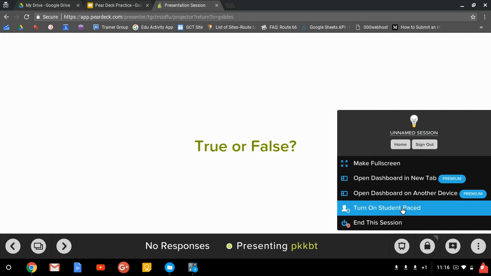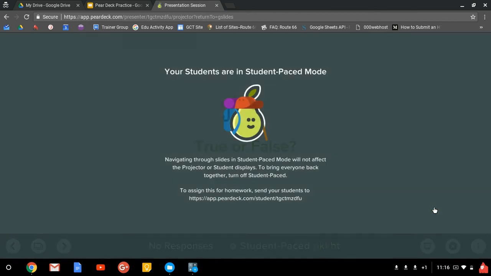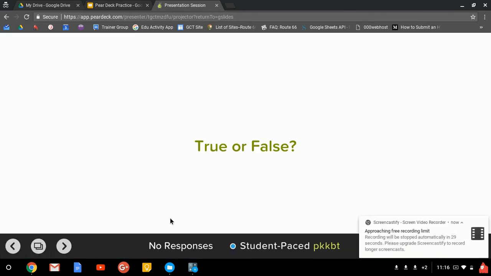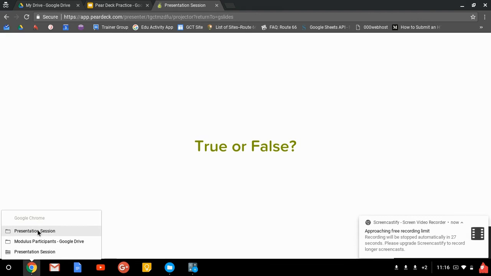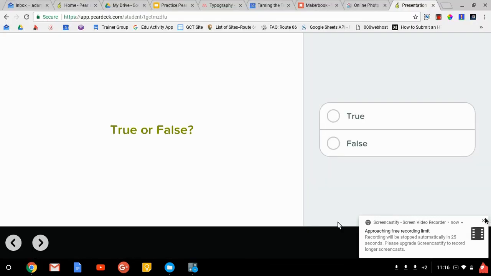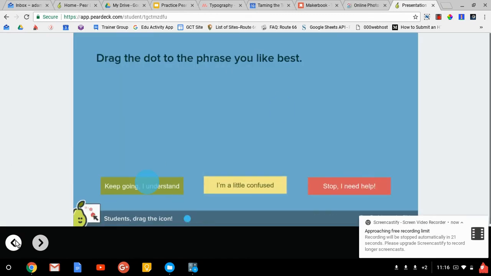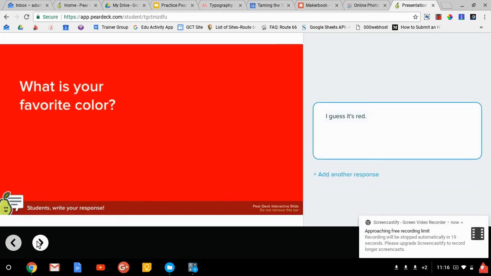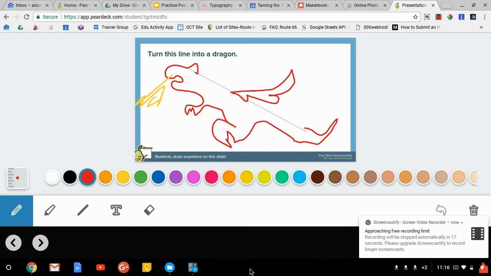The second to last thing I want to show you is turning on the student paced mode. By turning on student paced, this allows the student to simply go through the slideshow on their own. So here it says your students are in student paced. I say, okay, I got it. If I go back to my student view, now I have these arrows I didn't have before, and I can go through, change my answers, redraw things until the teacher turns it off.